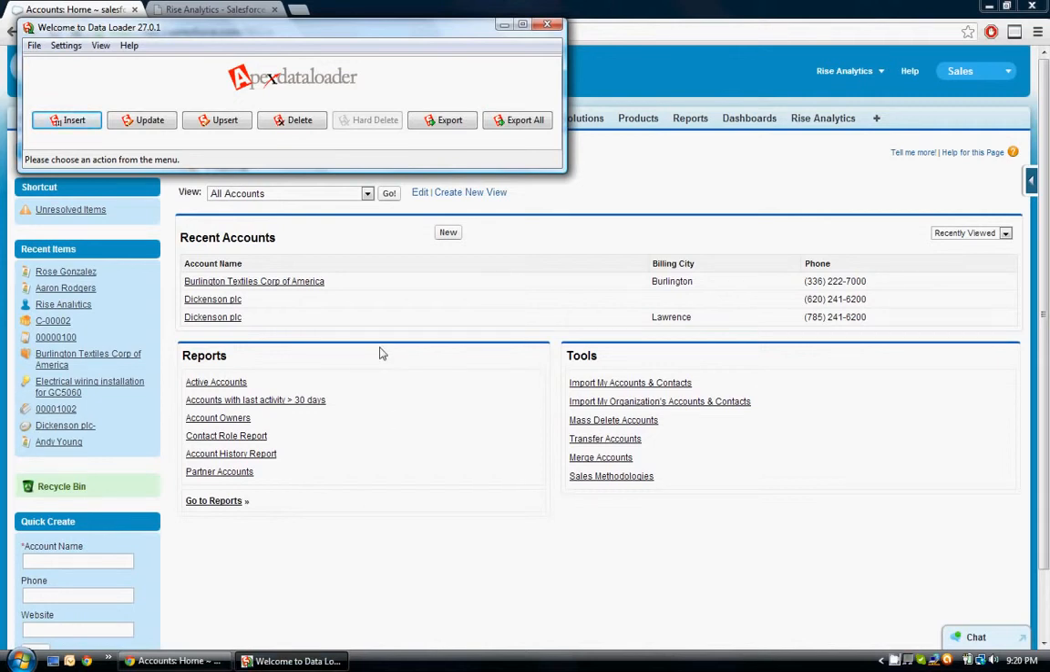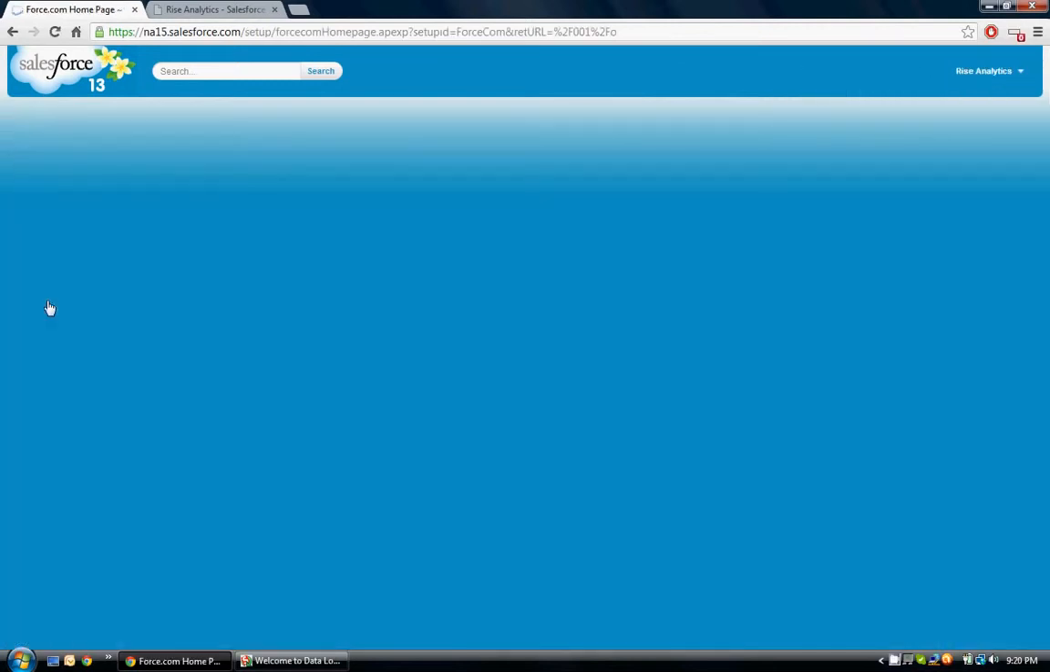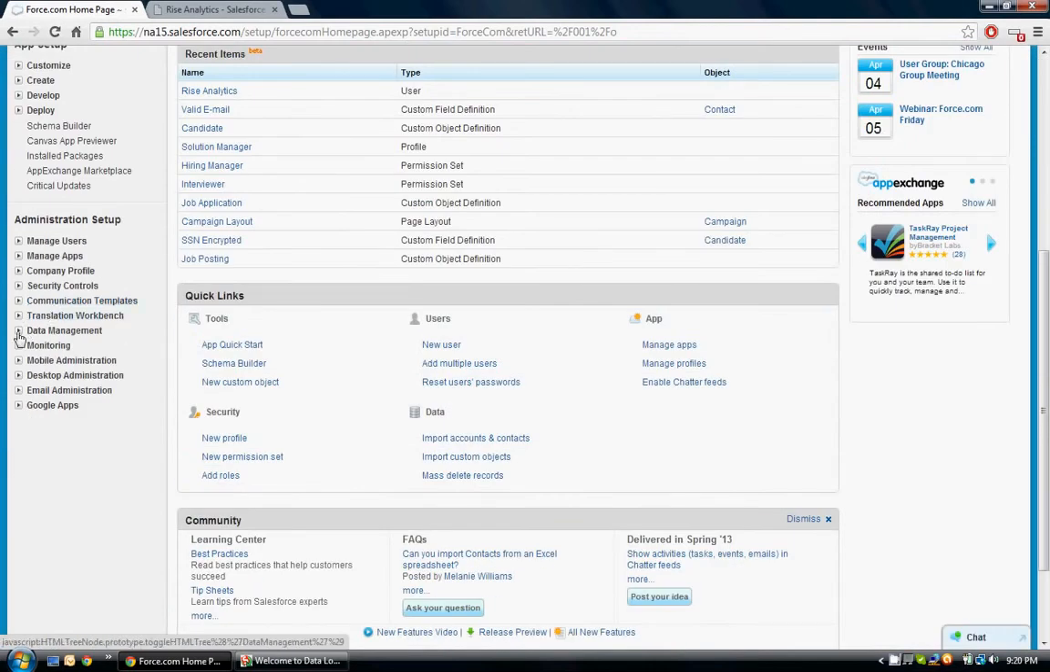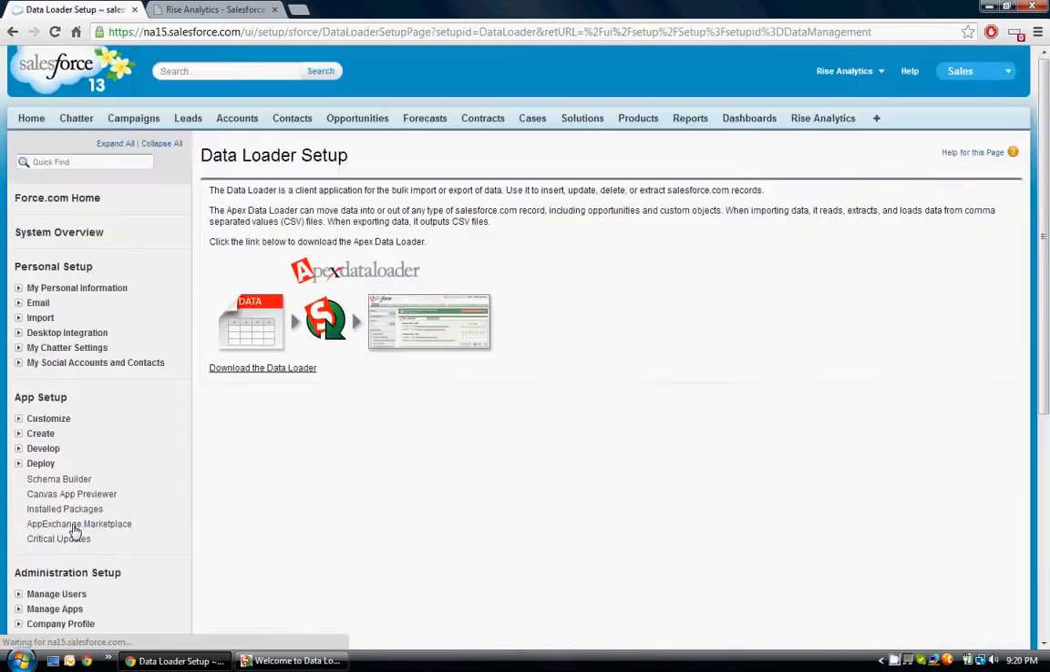If you don't have the data loader, you can download it within Salesforce. If you click your name and go to Setup, on the left hand side, if you're an administrator, underneath Data Management, there's an option for data loader. If you click that, you'll be given a link to download the data loader.